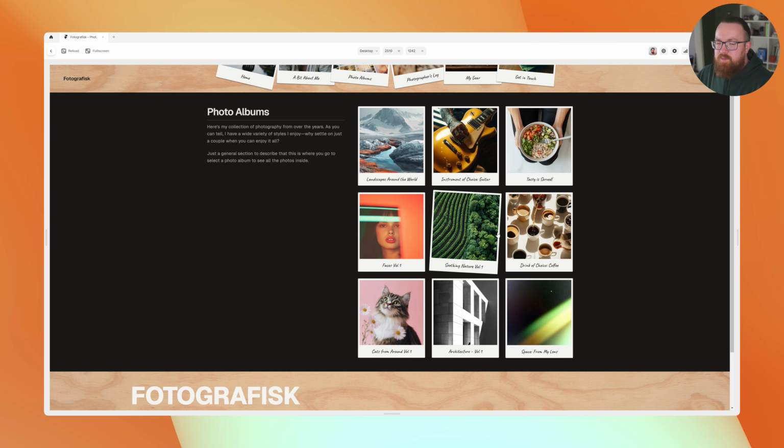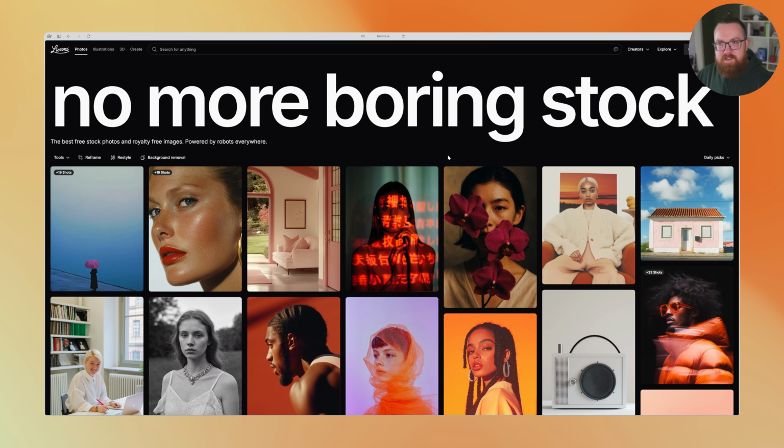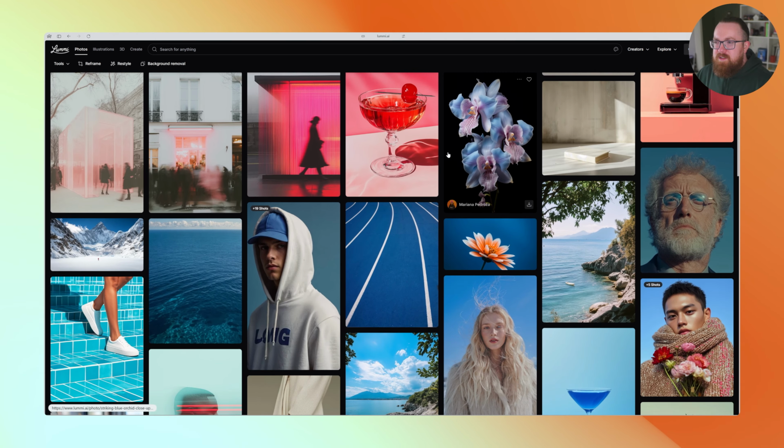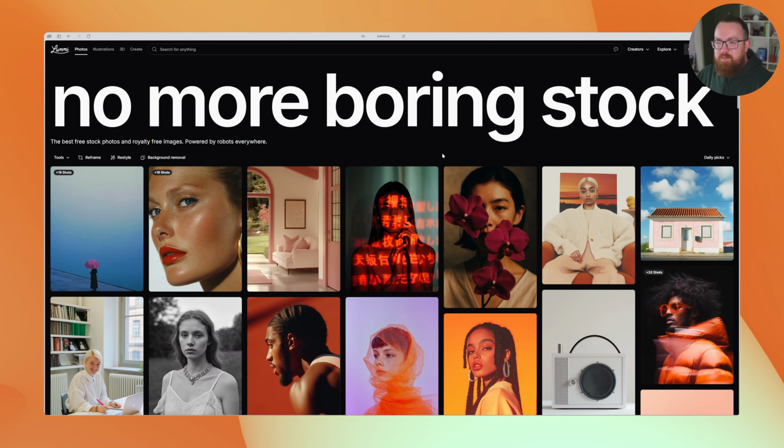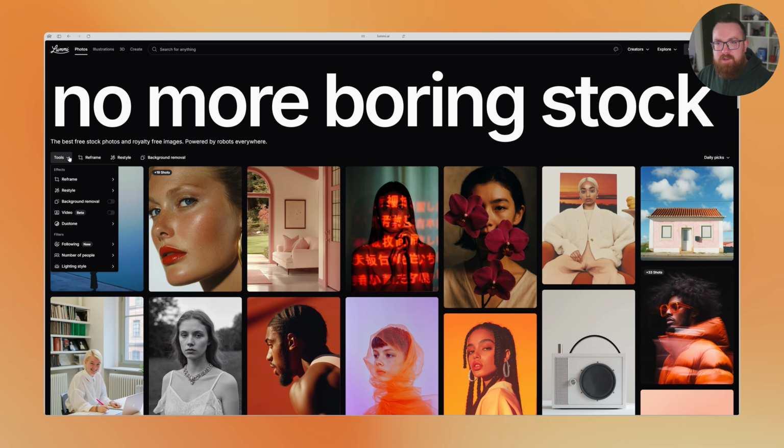And that's actually a good segue to talk about Lummi again. You can see here, no more boring stock. And I have to agree with that. There are tons of images that are looking quite lifelike, and you have a bunch of different style options as well. Under tools, you can reframe, you can restyle all of these. Background removal, they're even photo to video, which is just crazy to me. Duotone, you can change up the vibe of these.